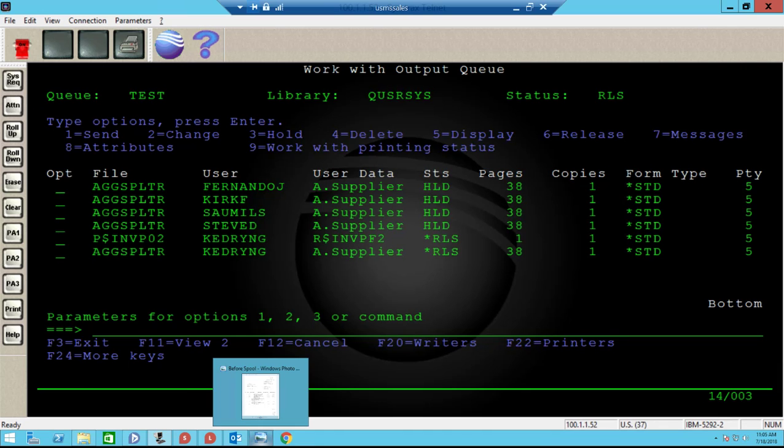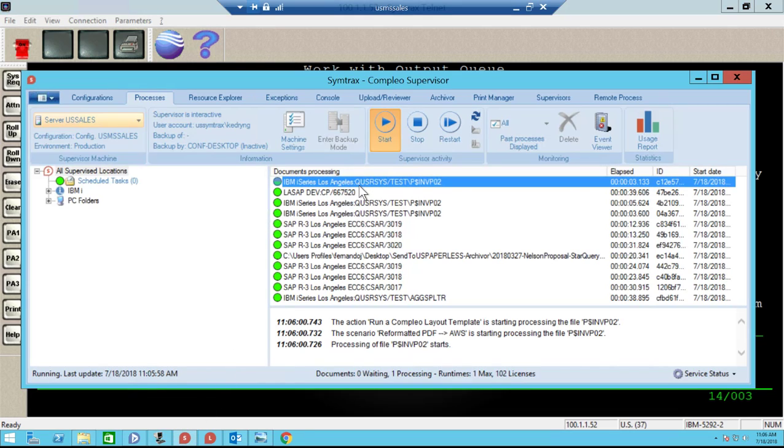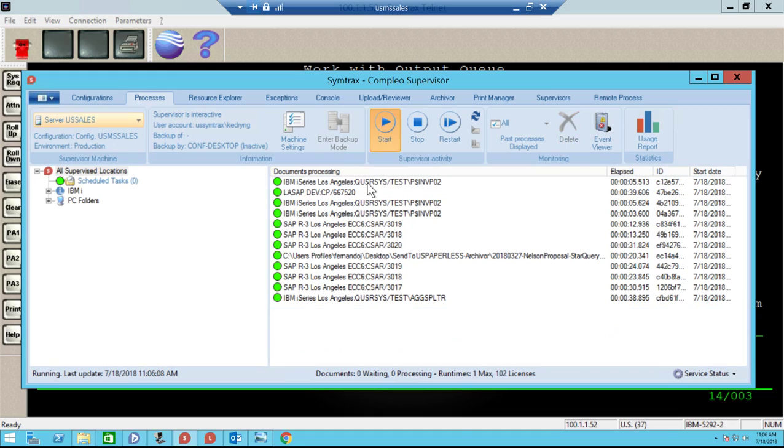So to start, here's a traditional green screen format. And so I'm going to release a spool file, which happens to be a sales order. And now that I've released it, I'm going to navigate to Supervisor, where we can see that the document is being processed and reformatted and being uploaded onto AWS. So, okay, it's already finished.